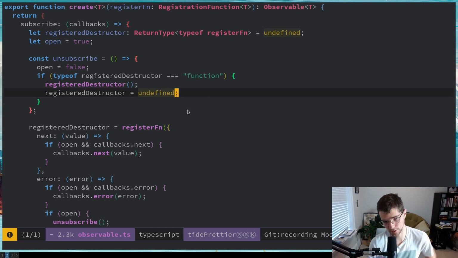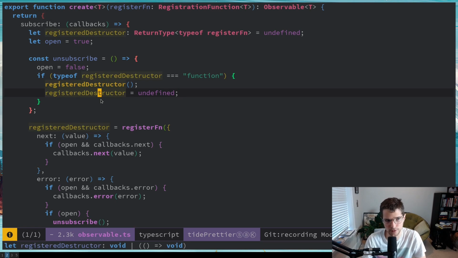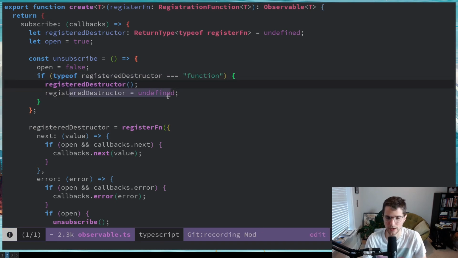probably also for sort of memory reasons, we can drop our reference to this register destructor. We don't need it anymore. And because of this if statement, once we call this thing, we will never ever call it again. This will become falsy from that point forward.